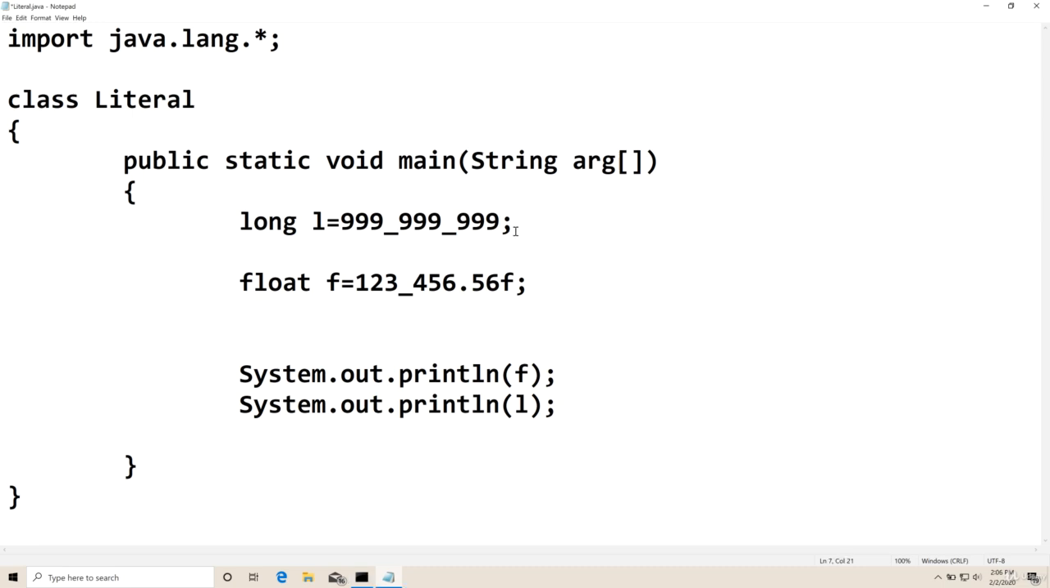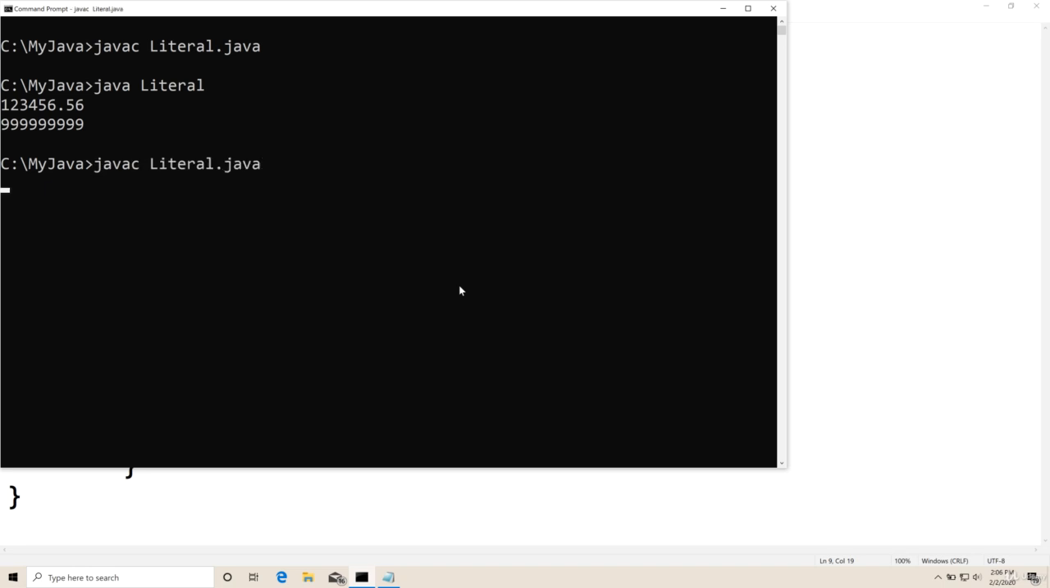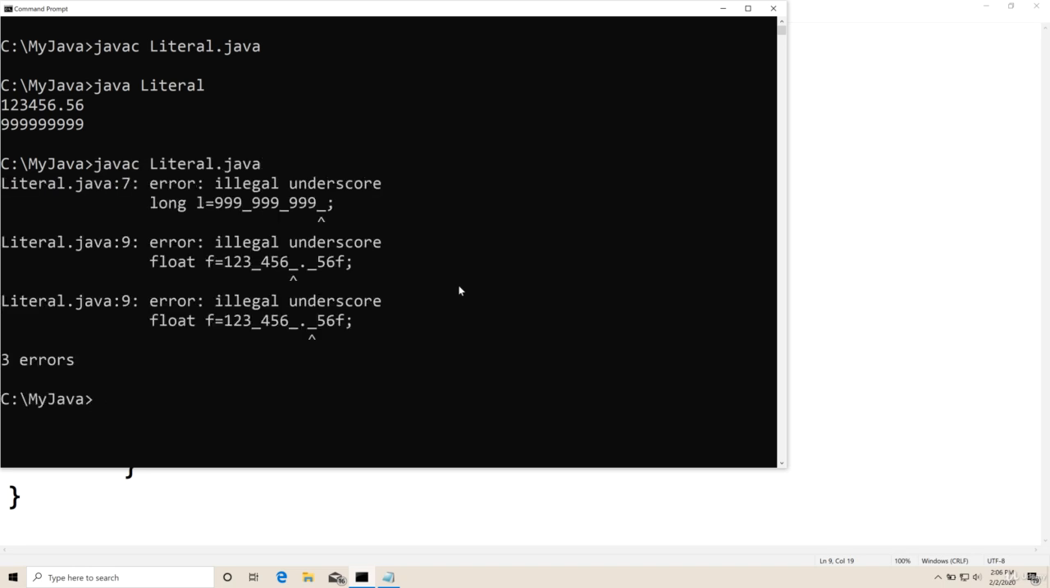One more thing that you have to take care of. You are not allowed to write an underscore after the end of a number, after the last digit. It's meaningless. And in float, you cannot use it after the last digit, nor before or after the decimal point. I will save it and show you. See, it's giving an error. This underscore is illegal. You can read the error message, illegal underscore. And for this one also, it is showing illegal underscore.